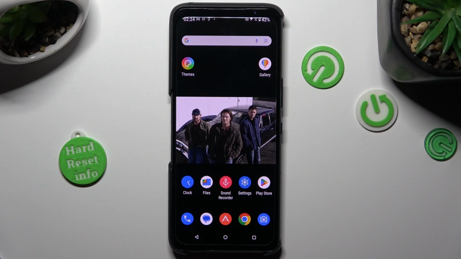Hi! In front of me is Asus ROG Phone 6D, and today I would like to show you how you can resize font.